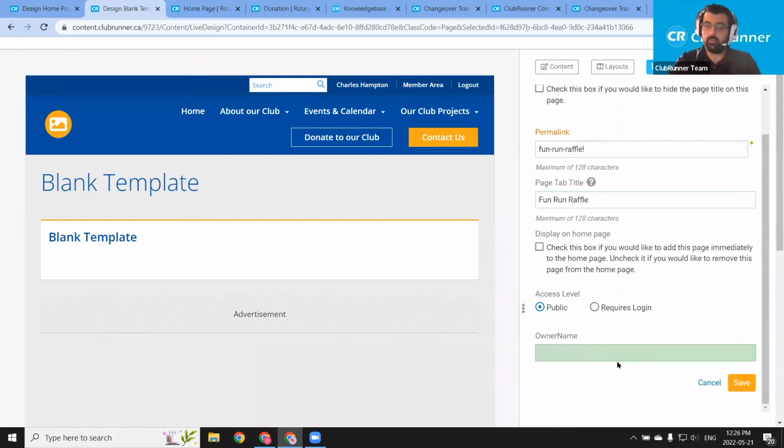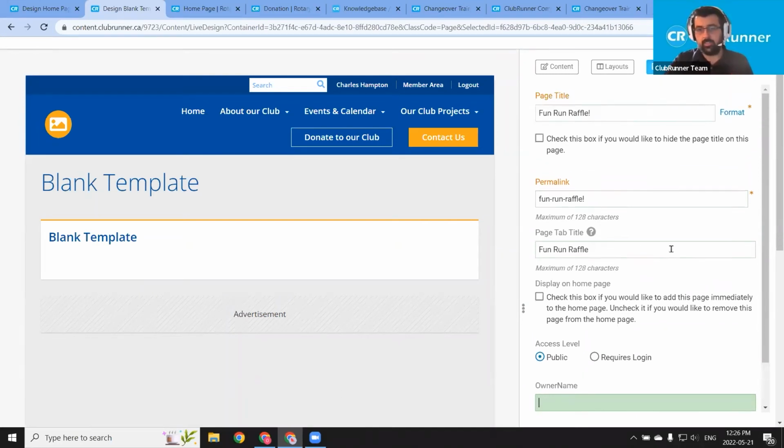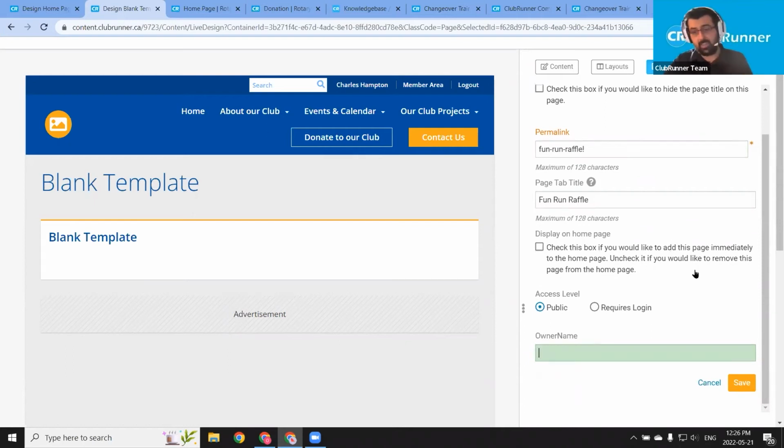So I'm going to leave the owner name out. We're not going to log into another profile with lower access level. We're the site administrator. We're going to work on getting these forms and videos on this page and then linking it in the navigation menu. And if we'd like the video to be on the homepage, we'll set it up that way too.